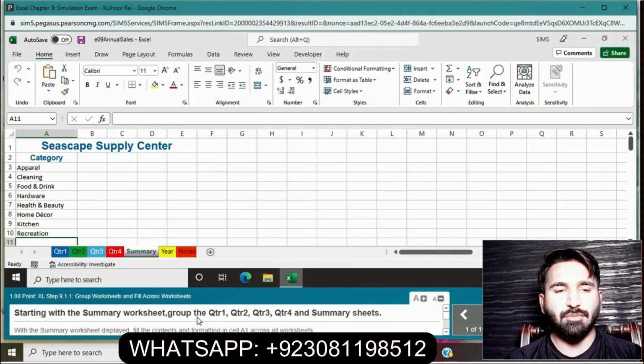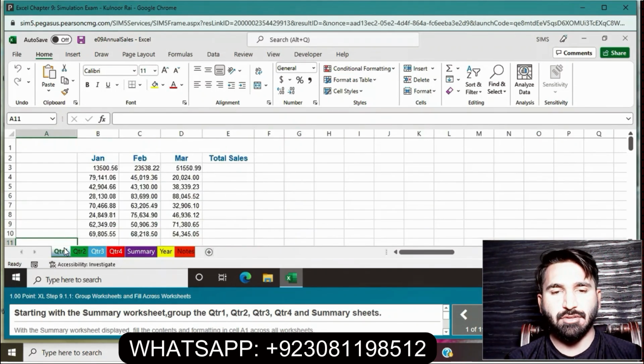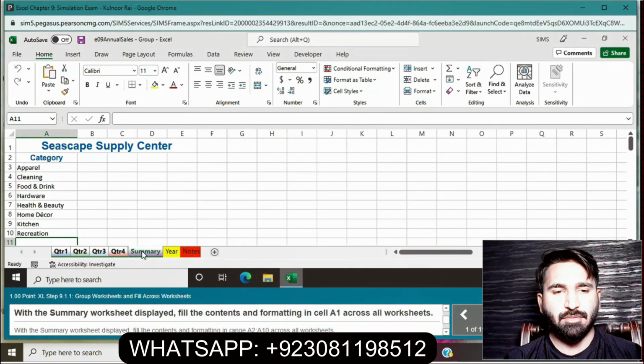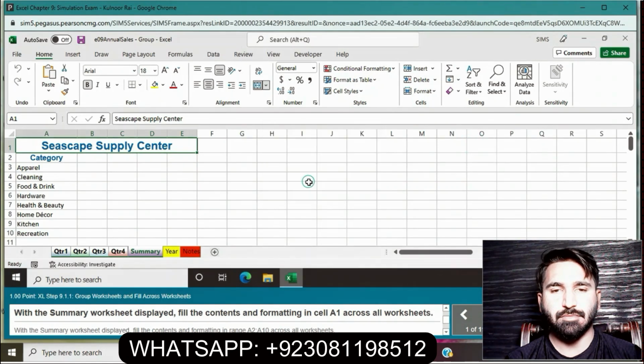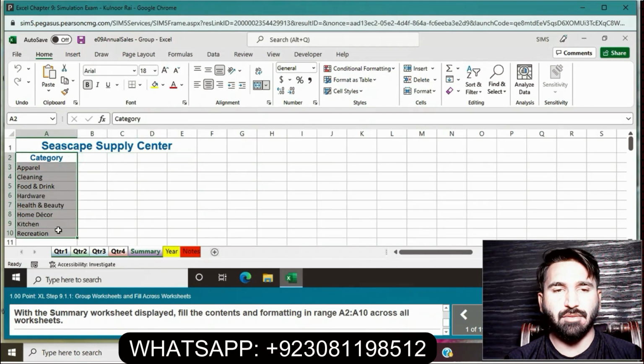Let's start our exam and solve it step by step. Starting with the summary worksheet, group the QTR1, QTR2, QTR3, QTR4 and Summary sheets. Okay, first group these sheets. Then, with the summary worksheet displayed, fill the contents and formatting in cell A1 across all worksheets. With the summary worksheet displayed, fill the contents and formatting in A2 to A10 across all worksheets.